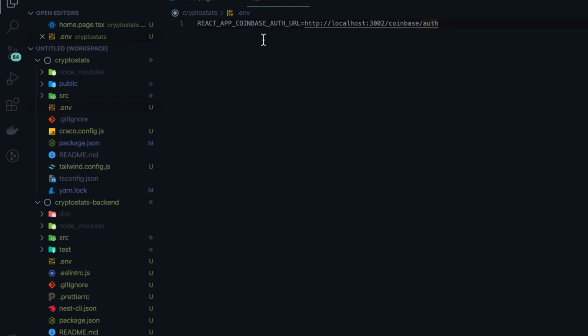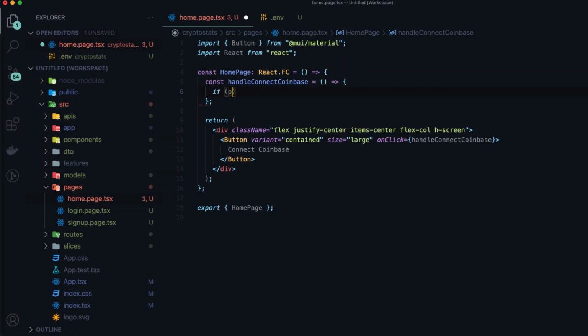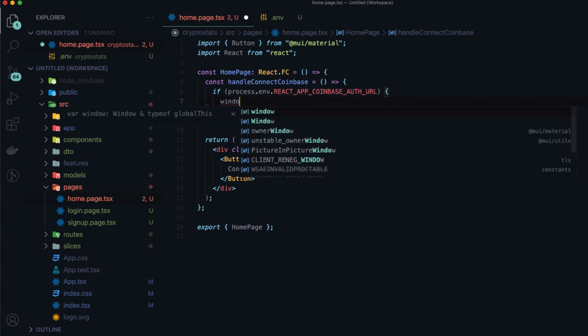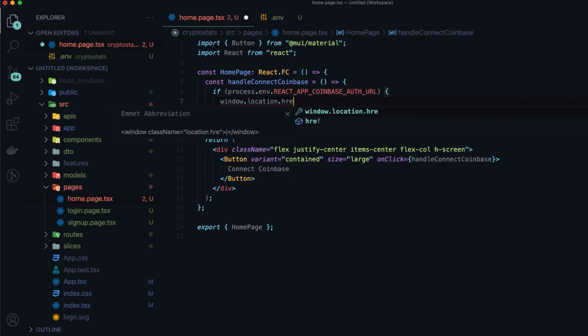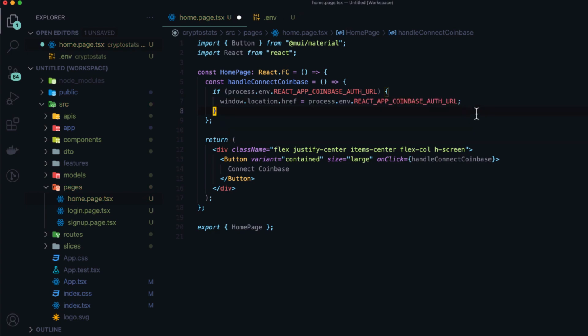So make sure we prepend this env variable with REACT_APP, because this is how Create React App will inject environment variables for us. So now we can check to see if process.env.REACT_APP_COINBASE_AUTH_URL exists, and if it does, then we'll redirect the user using window.location.href, and we'll set it equal to the URL for our Coinbase auth.